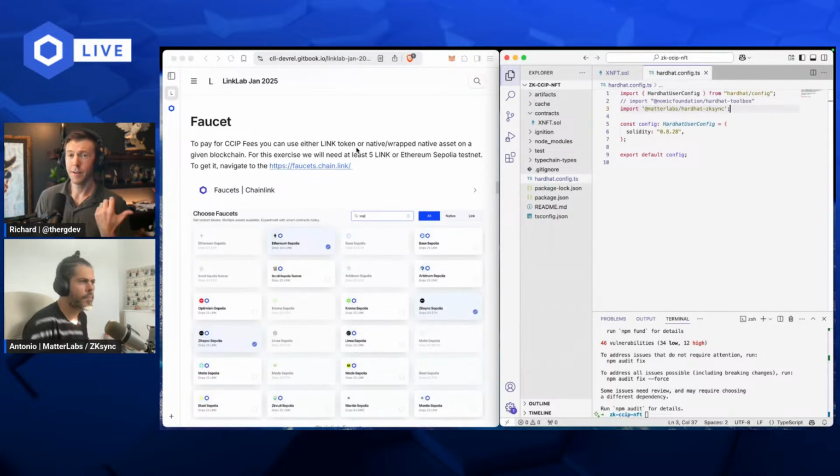I mentioned earlier, we're going to be deploying to actual testnets. So you're going to need some funds if you don't have them already. I'm assuming at an intermediate level, you've probably interacted with some stuff before. So if you go to faucets.chain.link, if you need link tokens, if you need native tokens for Sepolia or for ZKsync Sepolia, you can get them there.